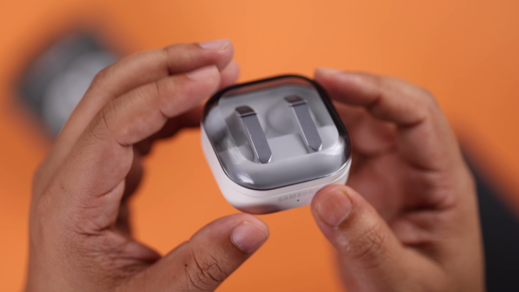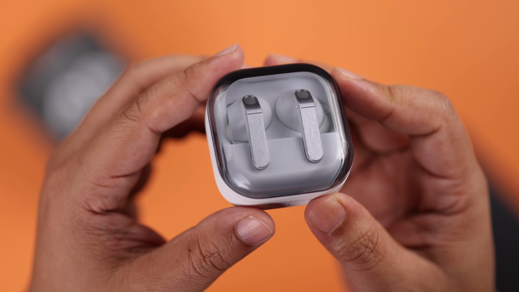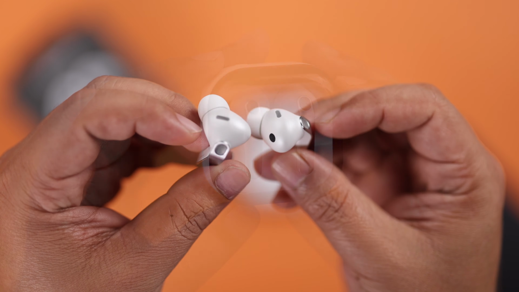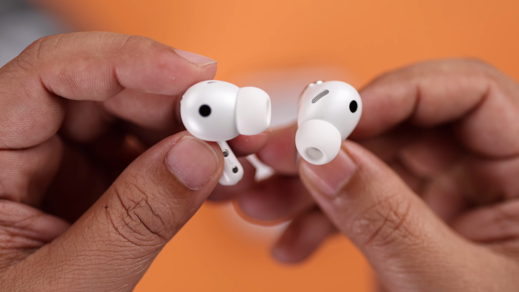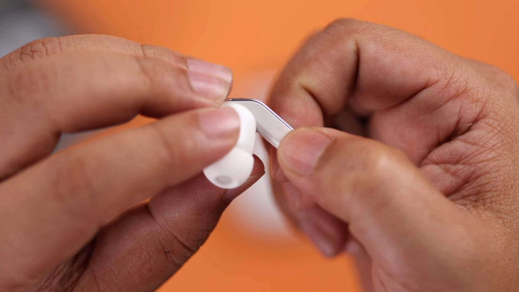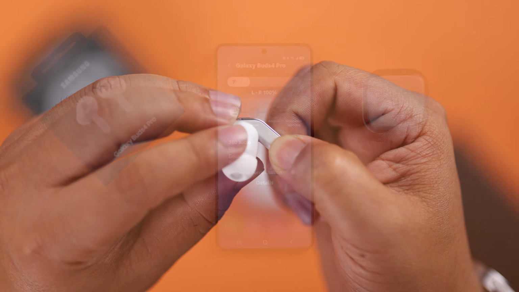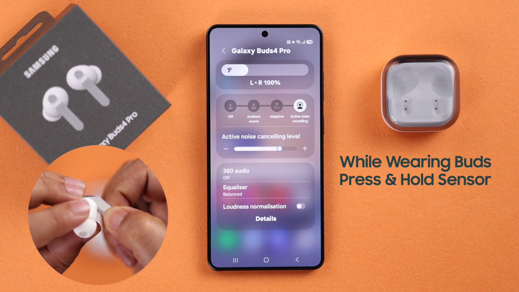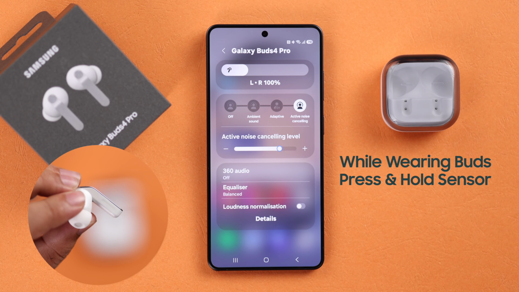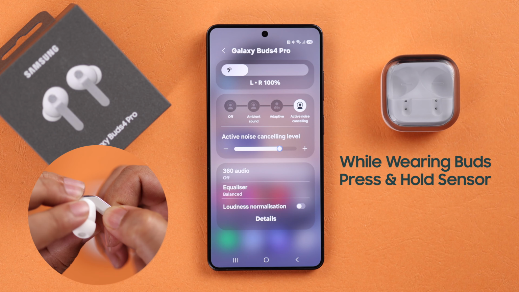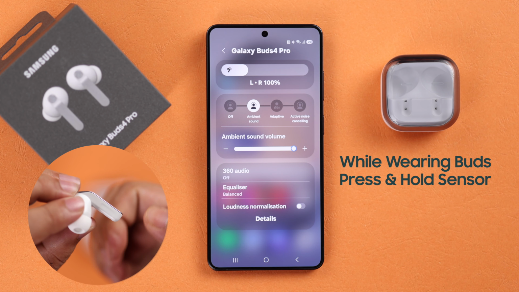There are 3 ways, and the easiest way is directly from the earbuds. Each earbud has a small touch sensor. While wearing the buds, simply press and hold the sensor. This will switch between active noise cancellation and noise control modes. Press and hold again to toggle the mode.